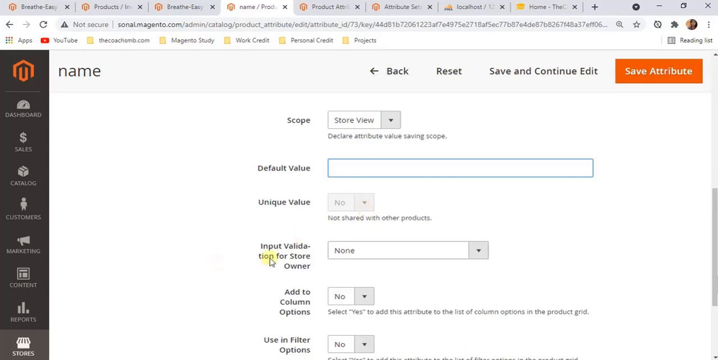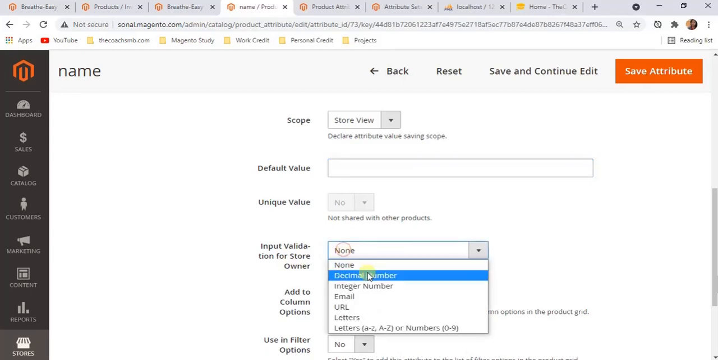Then we have input validation for store owner. If we select decimal number, then it's mandatory to enter values which are decimal numbers. So value should be decimal, or integer, or letters, URLs, or image, right? If we are creating an email address kind of attribute, then it is important to use email as a validation, because we cannot enter numbers or text or letters simply. We should apply some validation so that useful data will be entered in our system.